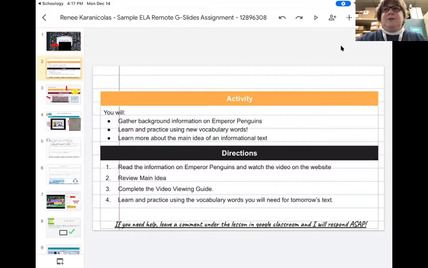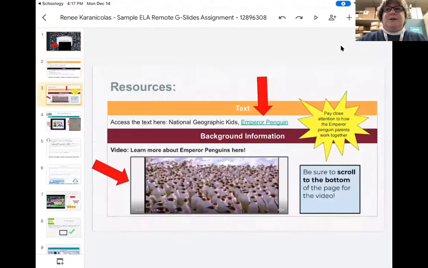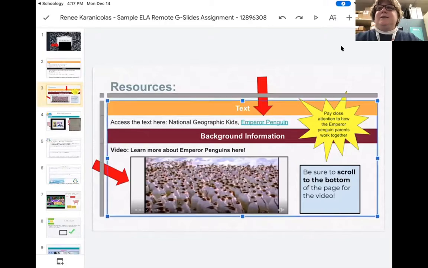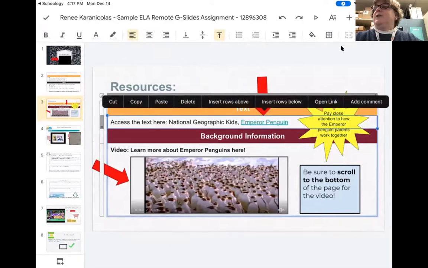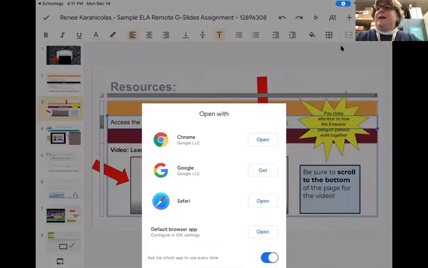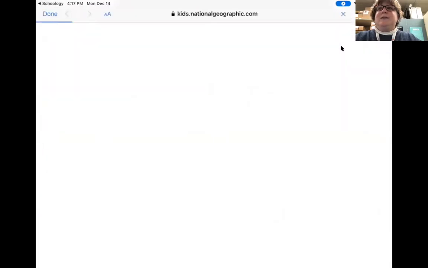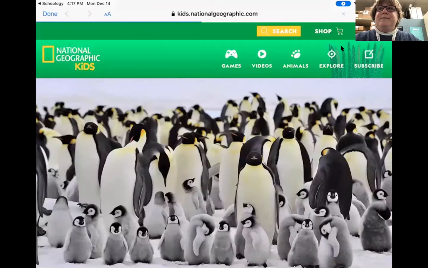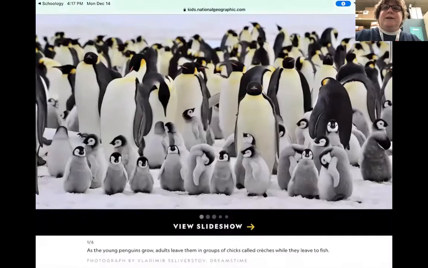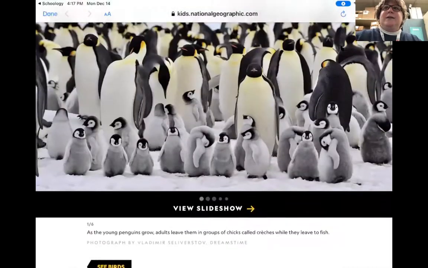So you can include assignments. Here it tells what the activities and directions are for today. Notice here I'm using those red arrows to point out important things. They can see the text that's linked there, and they can open that link up and pop it open right in Safari. Read the text, watch the video, things that are in there.